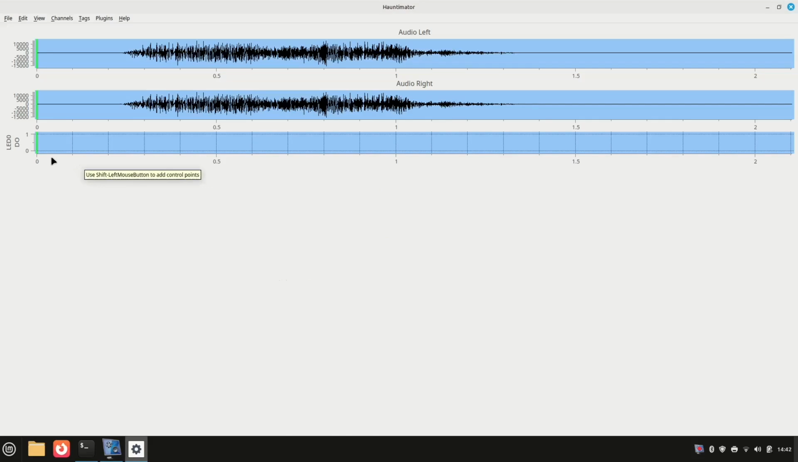So what we want to do is we want the LED off at the beginning. So I'm going to shift click and install a knot. And then when the scream starts, I want to turn the LED on. And then when the scream stops, I want to turn the LED off. So shift click to put another knot in.